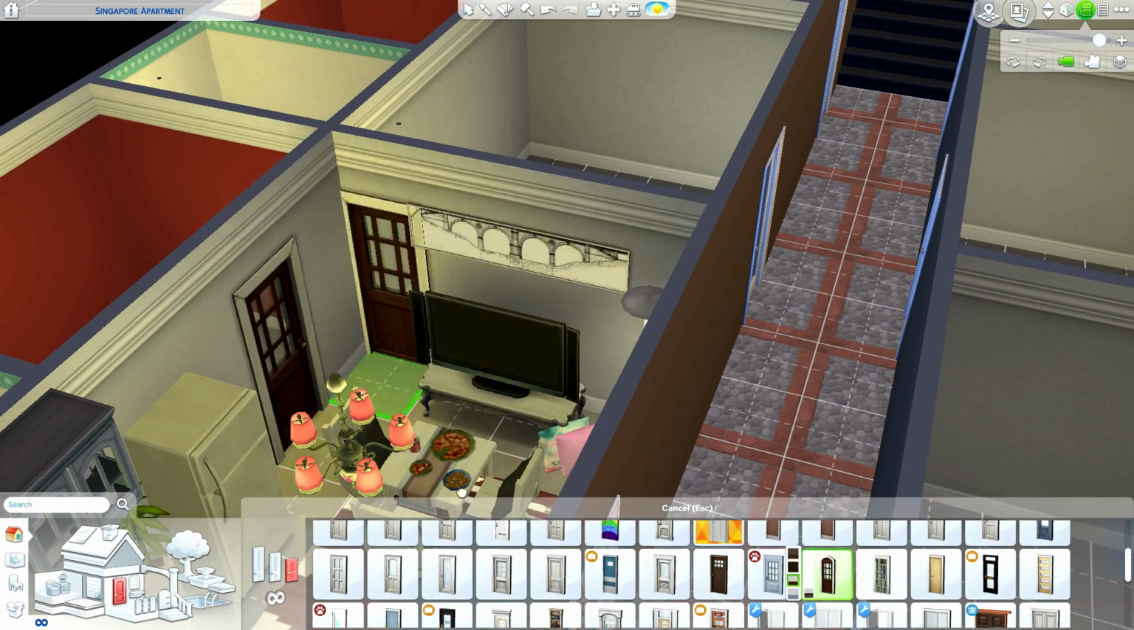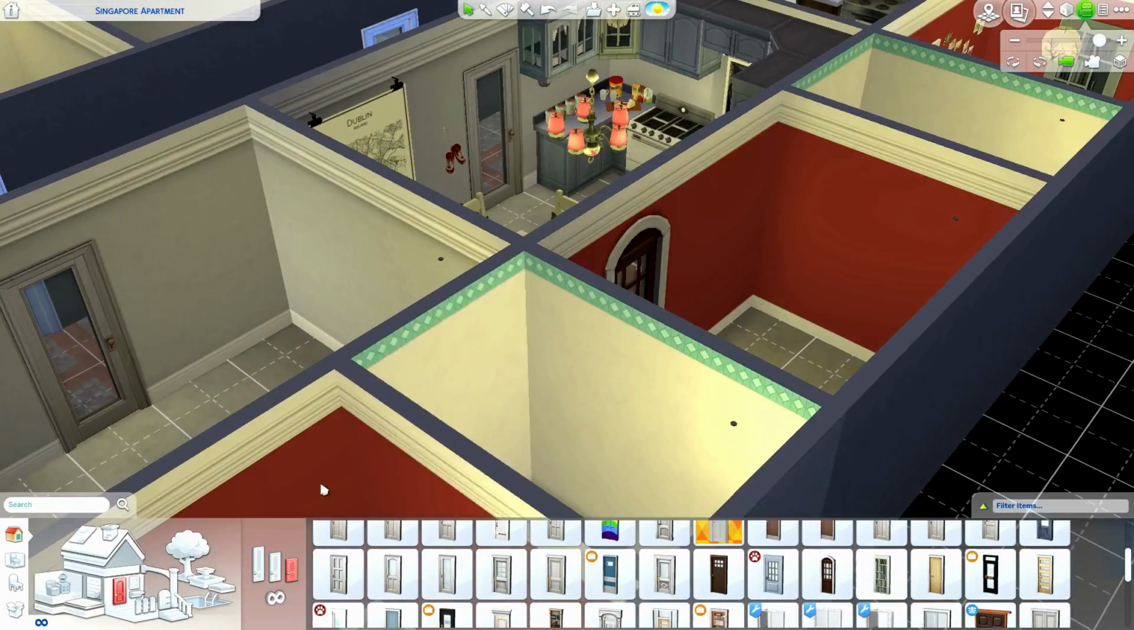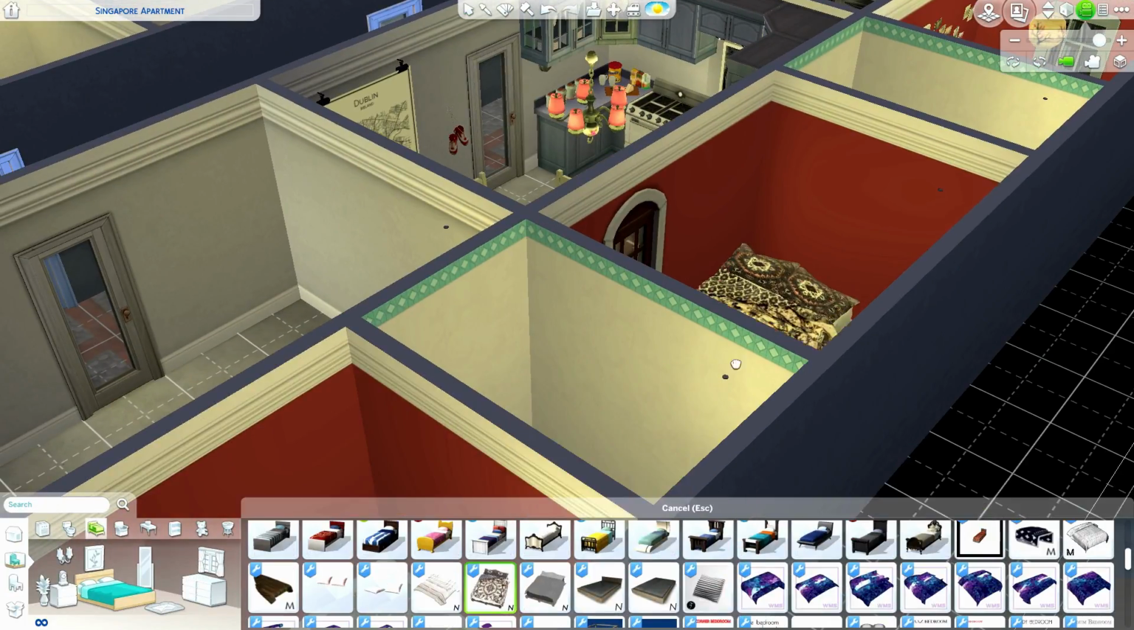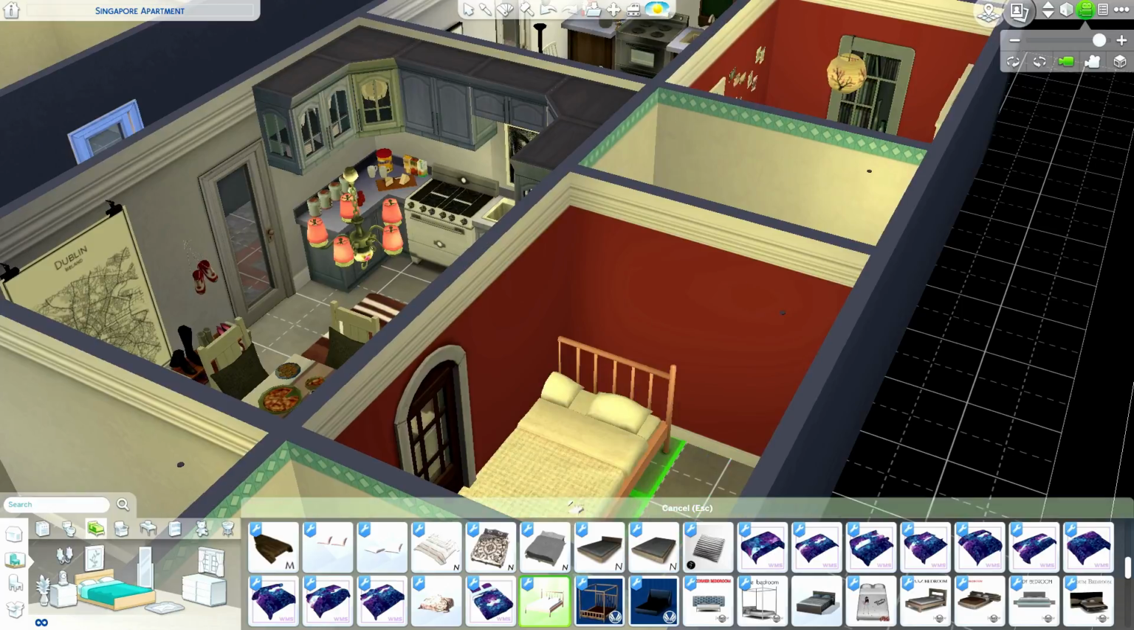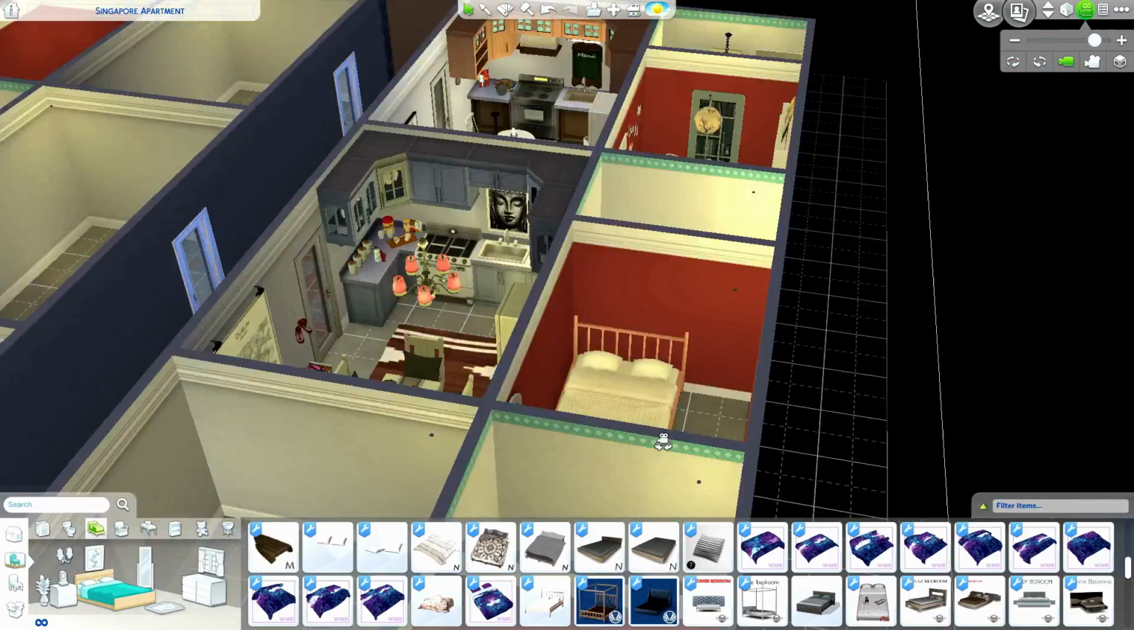So if a couple lives together, there's a higher chance that the whole apartment will reflect the girl's personality as compared to the guy's.